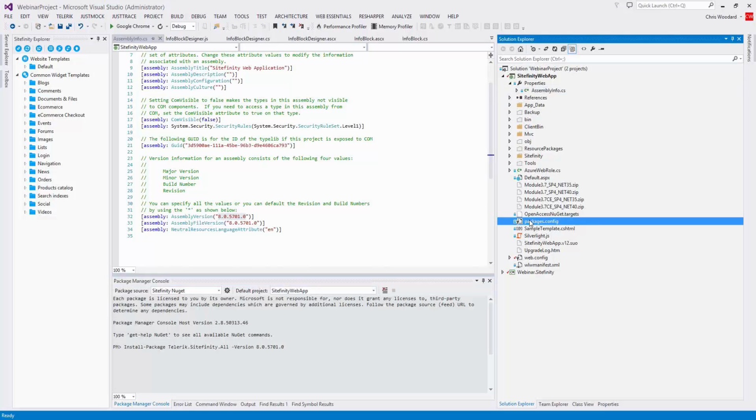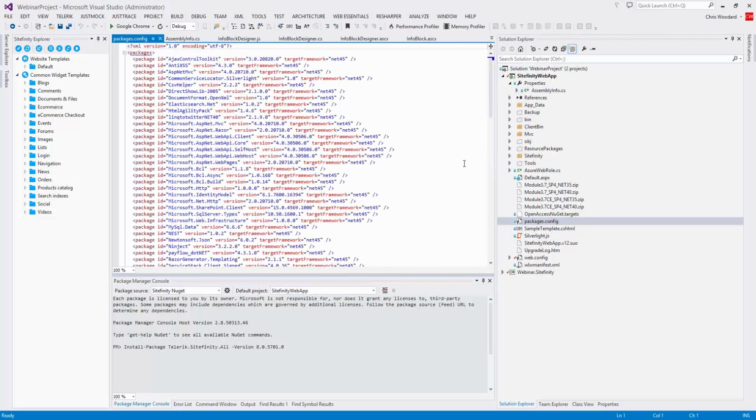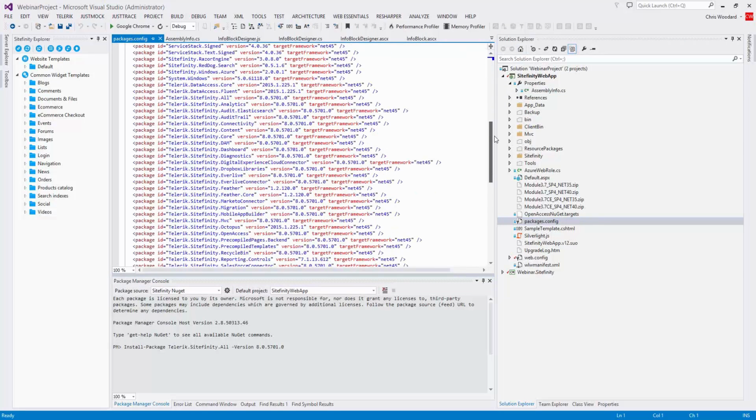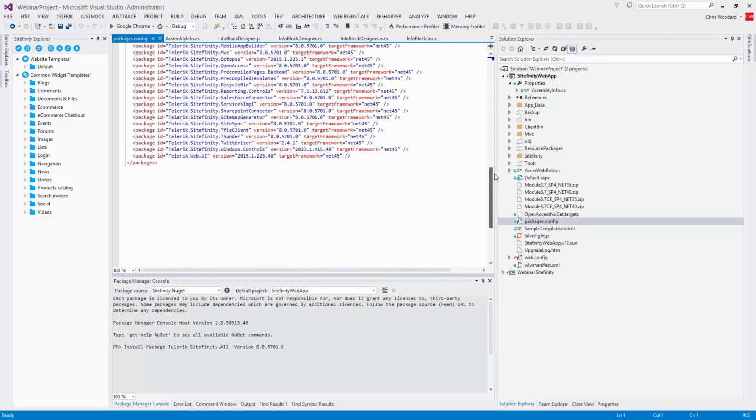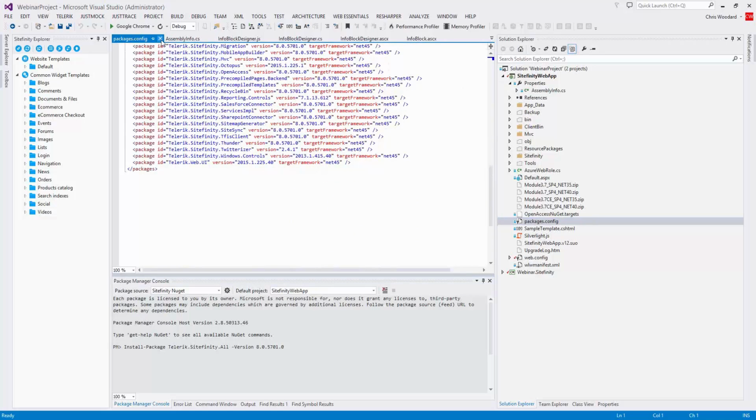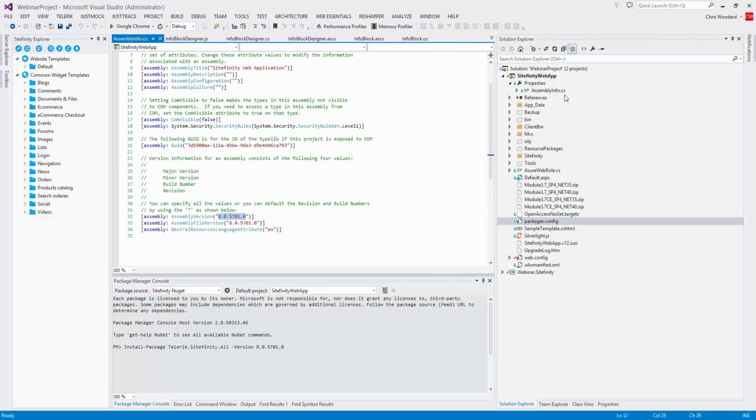This is going to give you this packages.config file. It's going to add some targets here as well, and this contains all the references to those actual versions. After you have that, those references will be added. You can do a build, and you're good to roll.